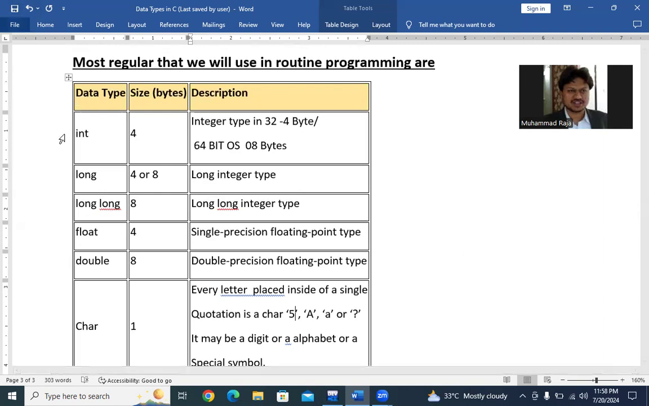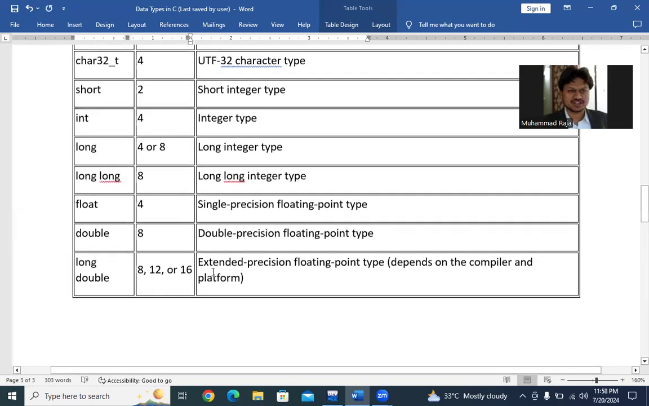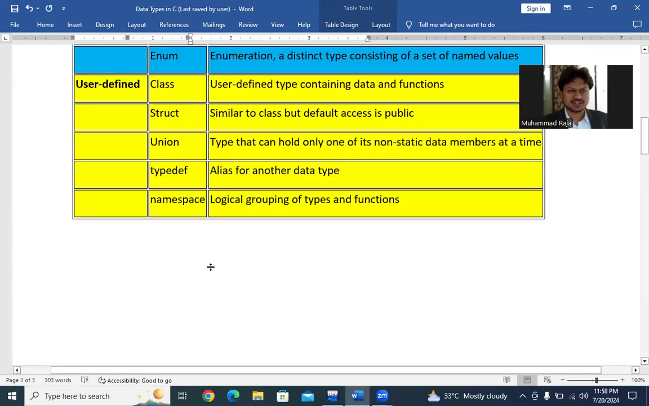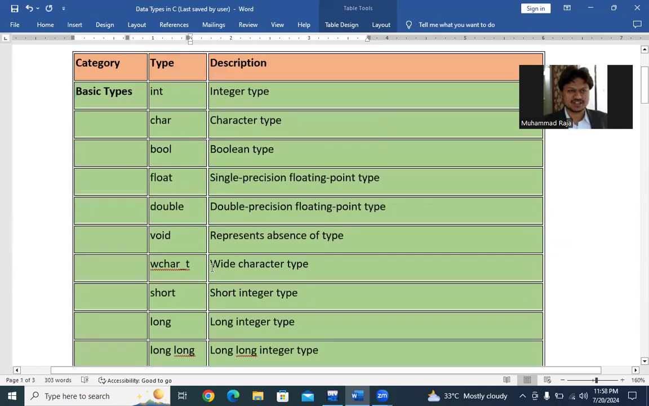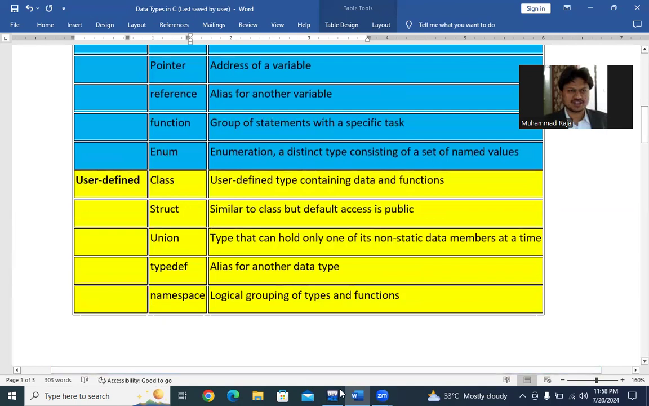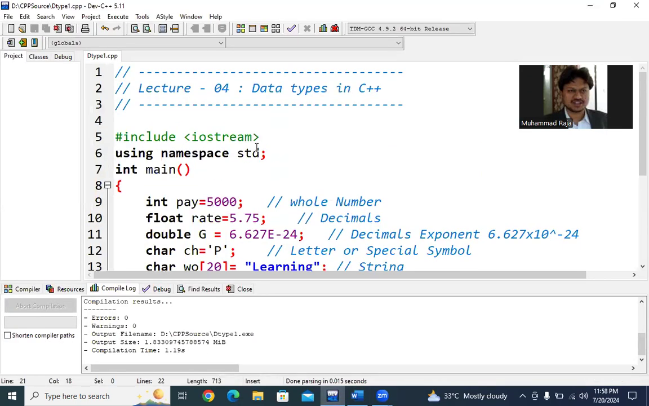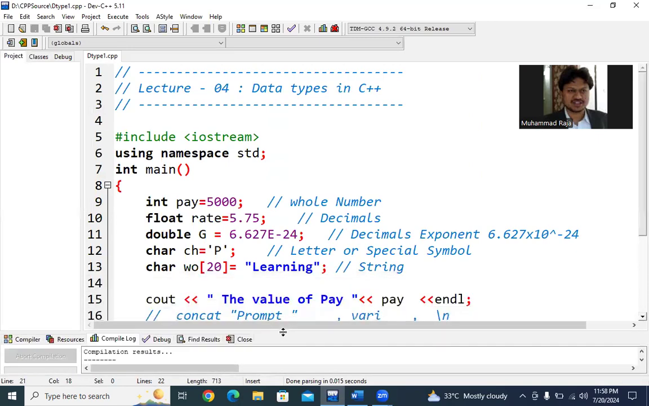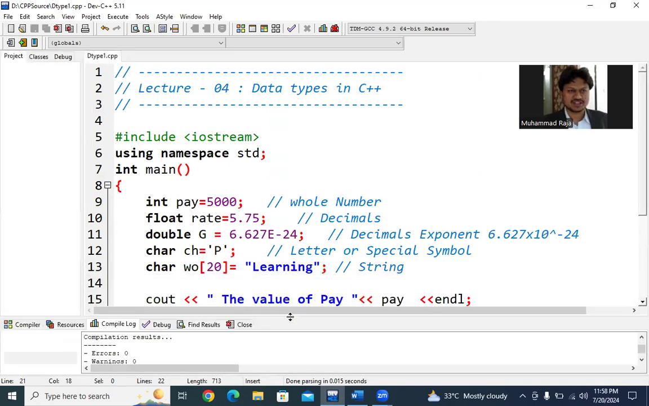So there are 3 steps. These are the most regular data types that we will use in examples, along with their byte sizes, and the 3 categories: basic type, derived type, and user-defined type. Let's move towards the codes now. Inside the codes, you can also drag it down so you can easily view the codes. Inside the codes, we use integer, float, double, and character.